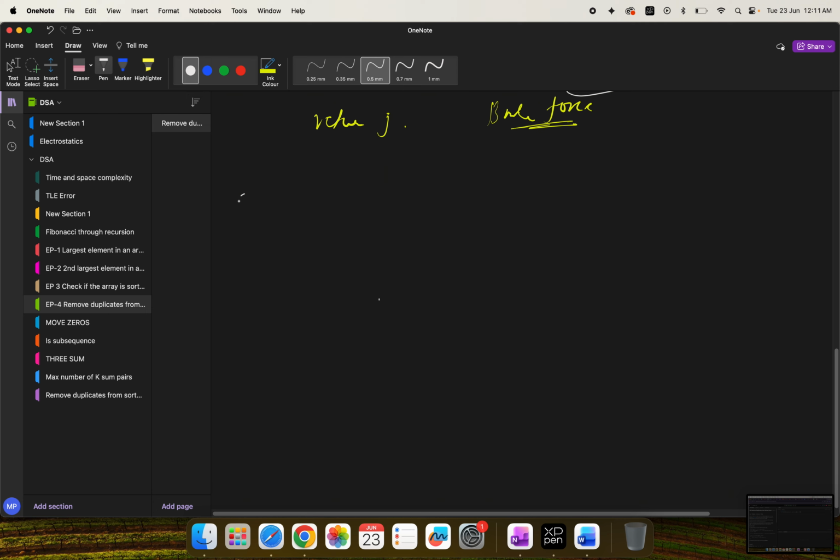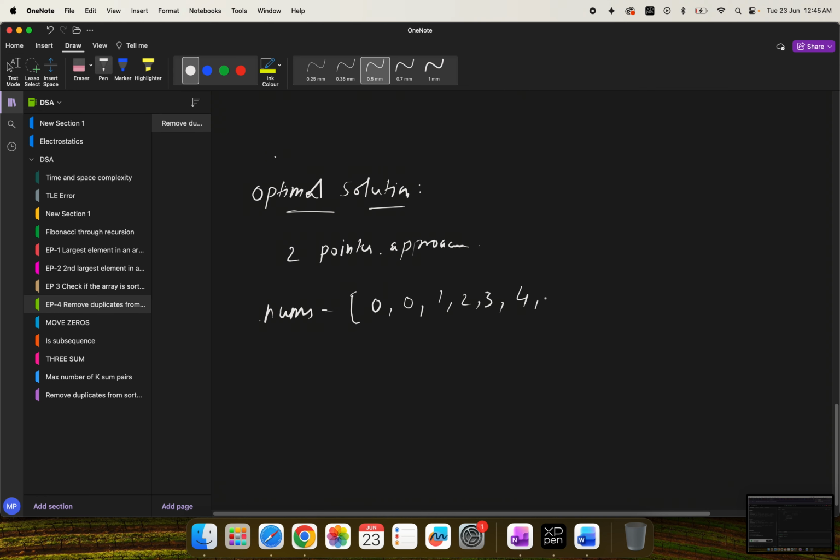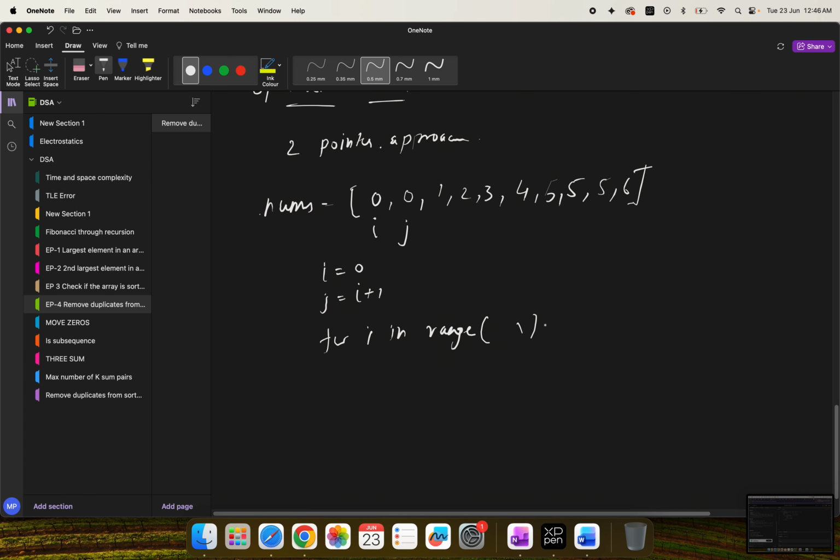Now let's talk about how will be optimal approach. What will be optimal approach? So our array is 4, 5, 5, 5, 6. Okay, let's say this is our array. So in two pointers approach we will put our ith element as here and j at I plus 1. Okay, so we will first assume I is equal to 0, I in range 0 to n. Okay, we will check if nums of I is not equal to nums of j.